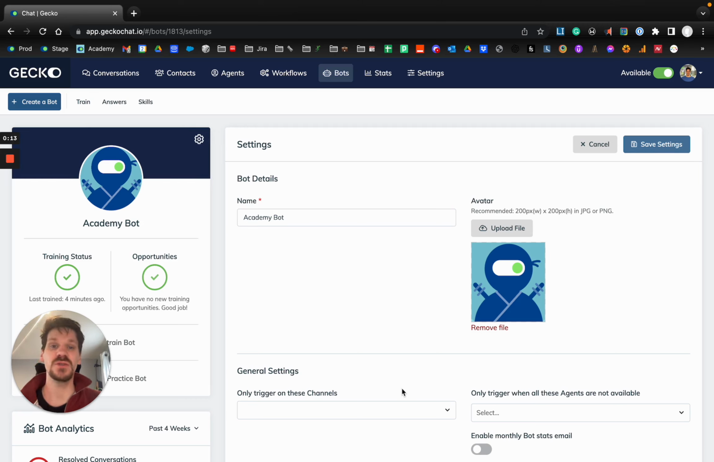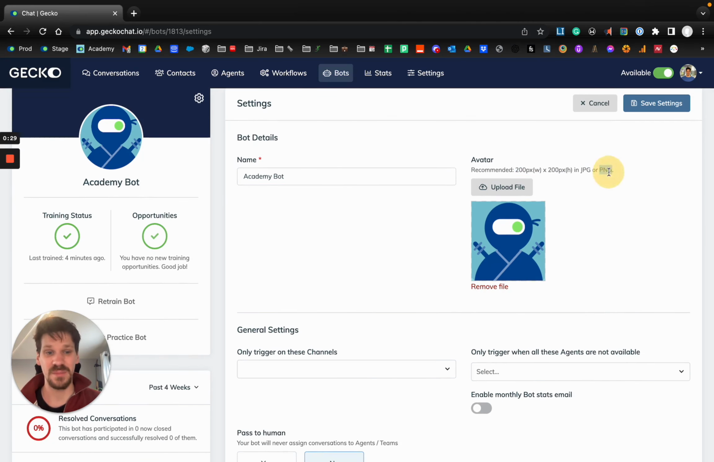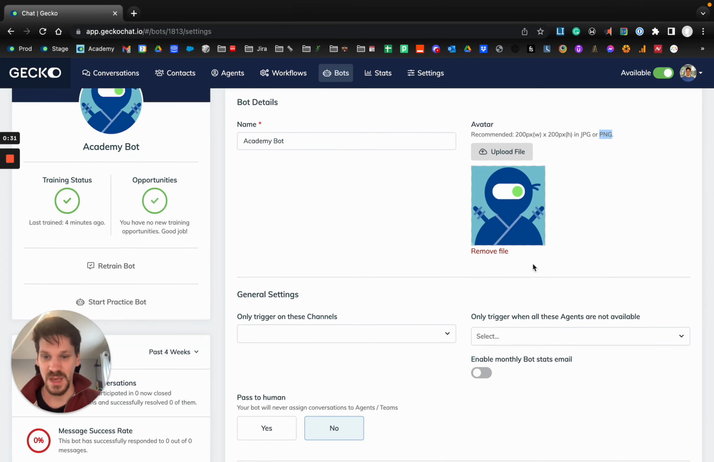Now here you can control a number of the global settings for your bot, starting with, for example, the name of the bot. Simply change this field, hit save settings, and that's going to change the bot's name everywhere that the bot happens to be. Likewise for the picture, and you can see we recommend 200 by 200 pixels, preferably in a PNG format.